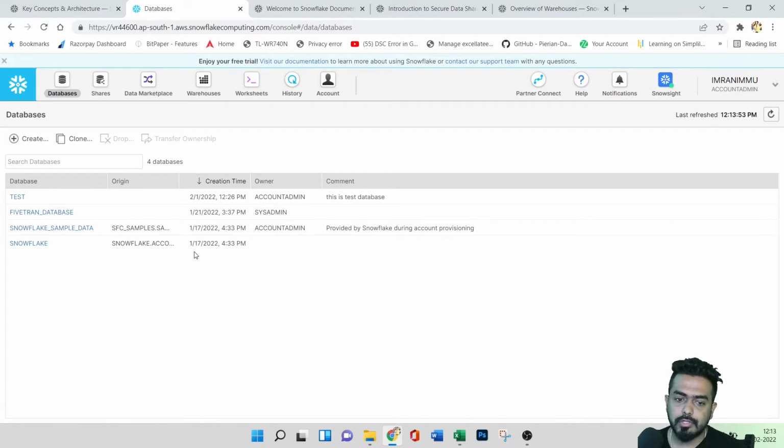So whenever you are working with Snowflake, you always need to keep an eye on here and check which role you are currently in. Right now this is account admin, so here you have all the databases which are already created. You can see the database name, the origin, the creation time, who the owner is, and some comments you can provide while creating it.